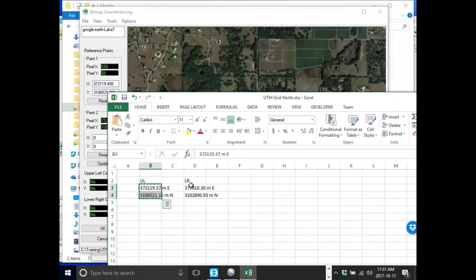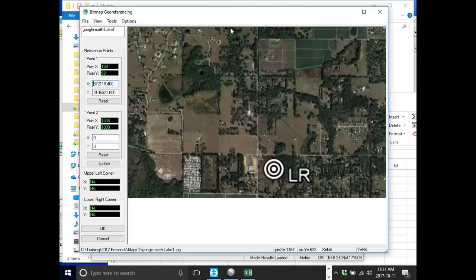Now the second one is lower right. Copy these, Control C, go back to our georeferencing window, Control V. So now we have everything that we needed to provide to this program. You can see point 1 has pixel coordinates, X and Y coordinates, and point 2 has the same. After you are satisfied with what you have done, let's go ahead and click update.